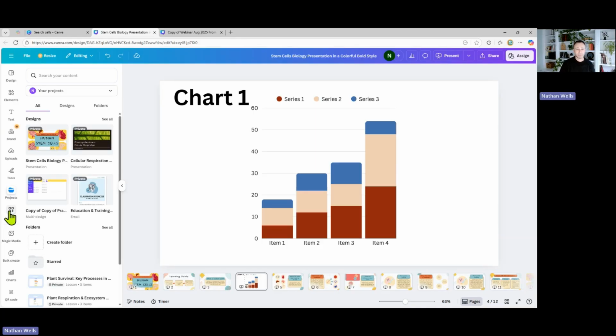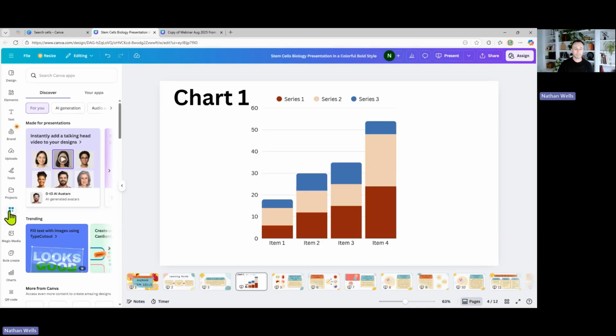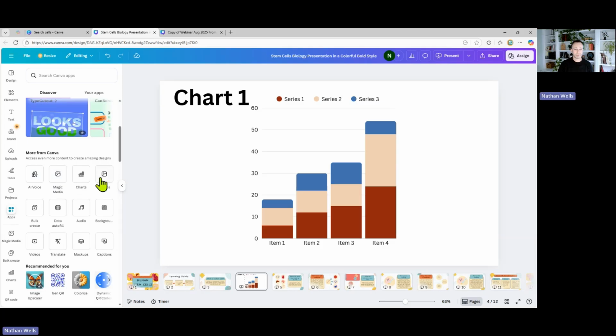And we're not going to get into apps today, but just know if you ever look at apps, always look for the ones from Canva first, because those are going to be the most streamlined. They're not going to ask you to sign in to a third party. They're not going to do any of that kind of stuff. It's already a part of the system. So always look at the ones from Canva before you look at anywhere else.